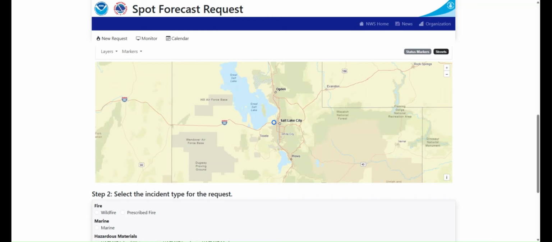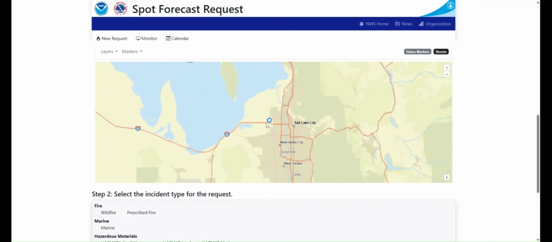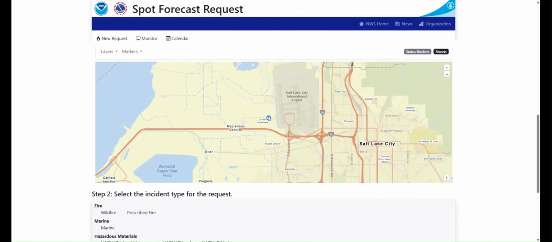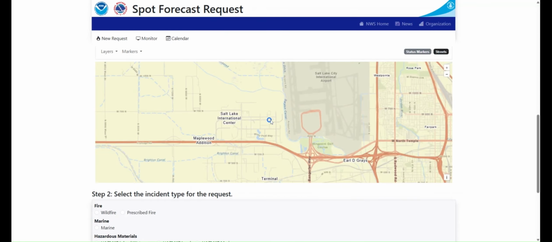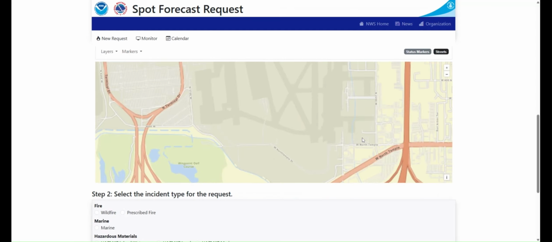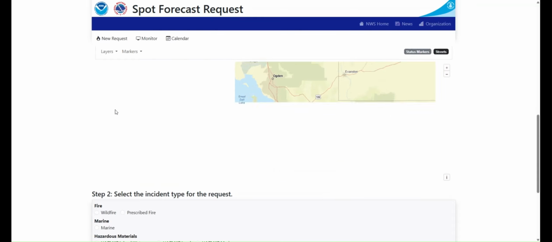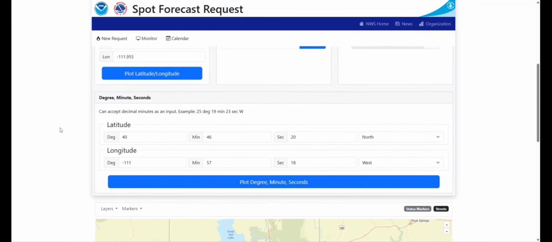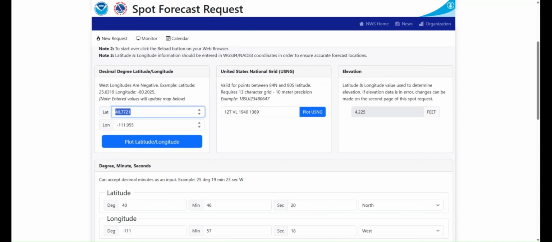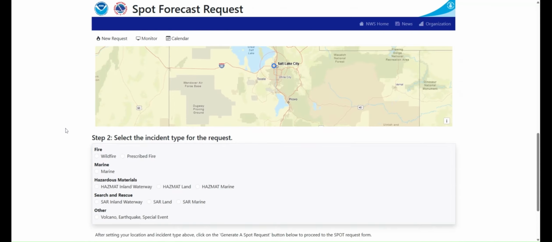That will automatically bring you down to this map where it plots the location of your spot forecast request. Just zoom in to make sure that it's in the precise location where you want it. If not, again, you can zoom in or out and click on the location of where you want that spot weather forecast and confirm up top that your latitude and longitude did in fact change.